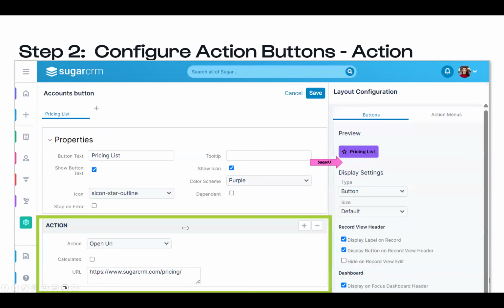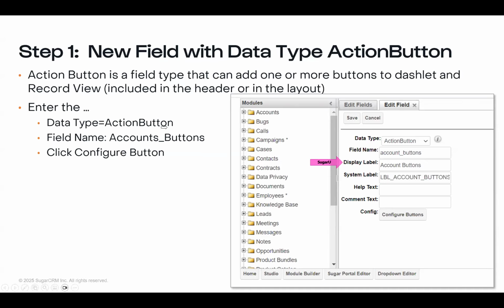Step 2: after you fill in this information on this page, you're going to click down here at the bottom where it says configure button. Notice you don't have all those other data things that you need to fill in for any other field type. Depending on what data type you pick, most of the other things below comment text are going to be different.